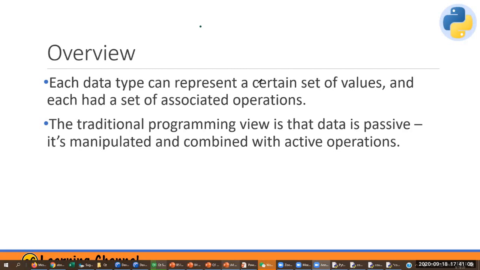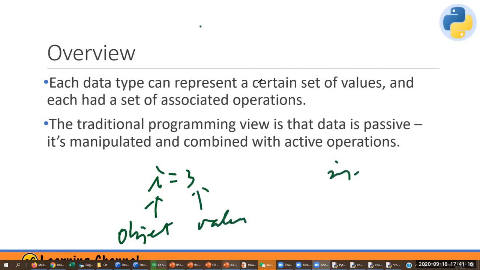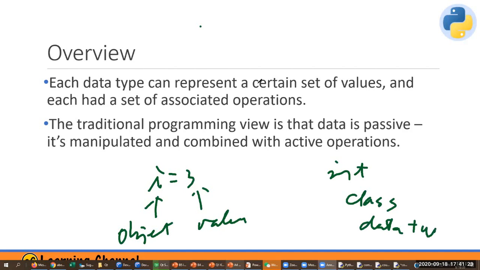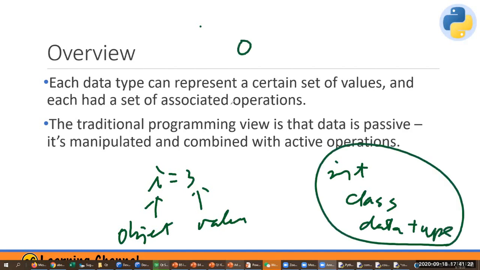So we say that actually i equals 3. i actually is an object. Okay, 3 actually is a value. And then integer is a class. It's a data type. Okay, actually the data type is a class. So today we are going to talk about what is an object and what is a class, okay?